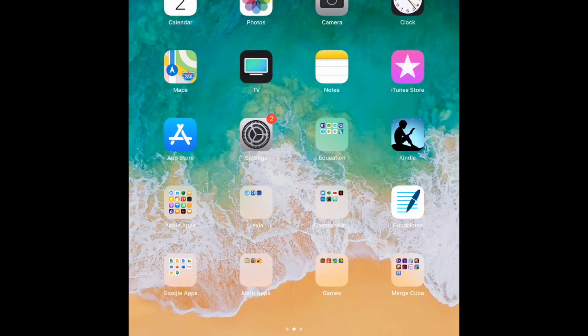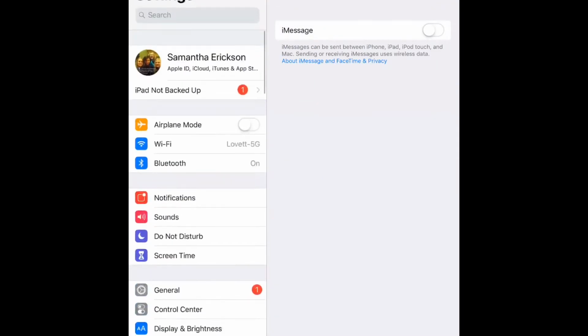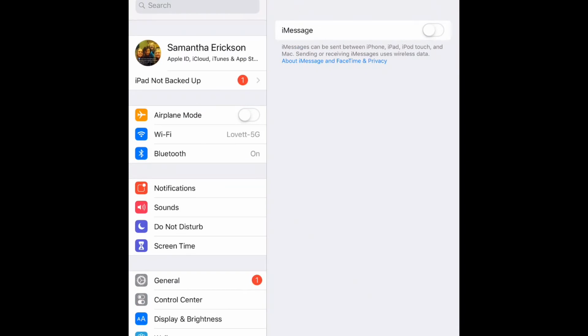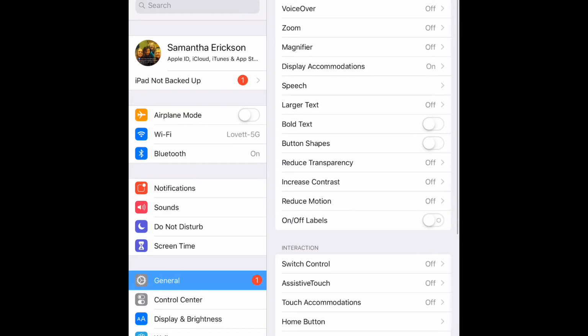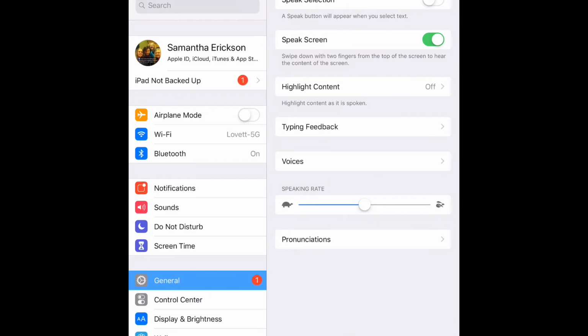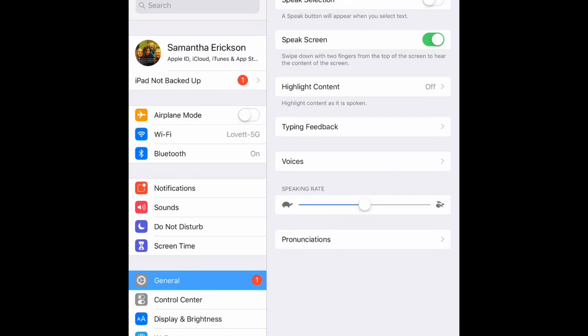Okay, there are a few assistive technology things on the iPad that I wanted to show. So the first one, if you go into settings and general, accessibility, the first one I want to show is under speech. So I'll click on speech, and I already have it turned on, but it is the speak screen. So you're going to turn that on.